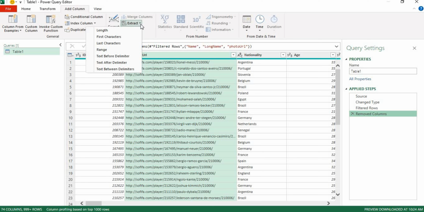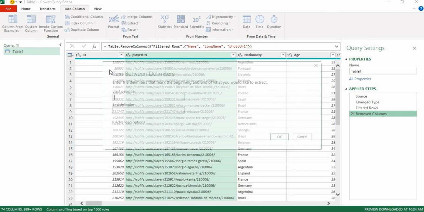All right, we want to extract a text that is between delimiters. The delimiter in data analysis, or in the context of data, is what divides values in your data. All right, so in this case, we have a slash. So we are going to bring out the names that lie in between two slashes. So we'll go to the text between delimiters, all right?